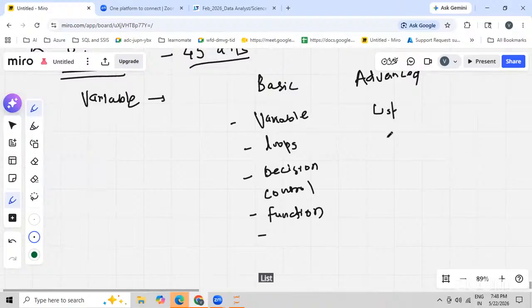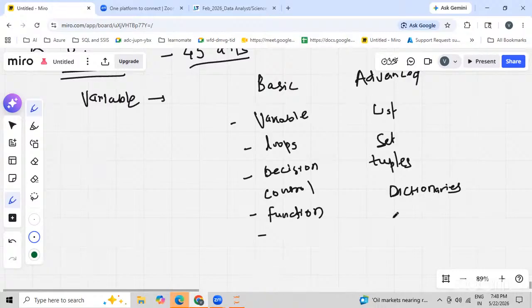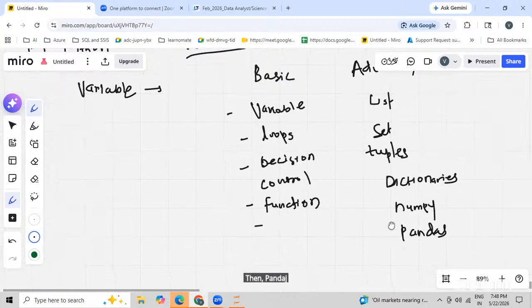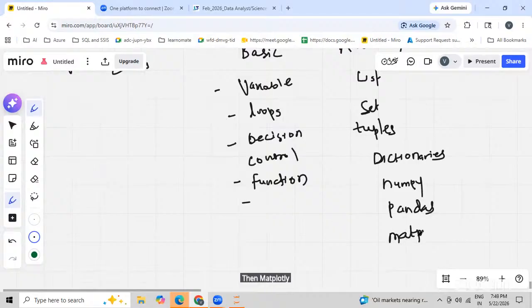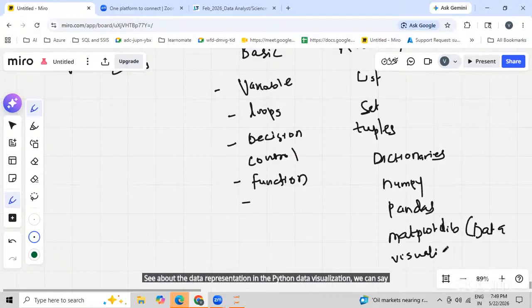In the advanced topics, we will cover list, set, tuples, dictionaries. Then numpy, then pandas, then matplotlib. In matplotlib, we will see data representation in Python, which we can call data visualization.